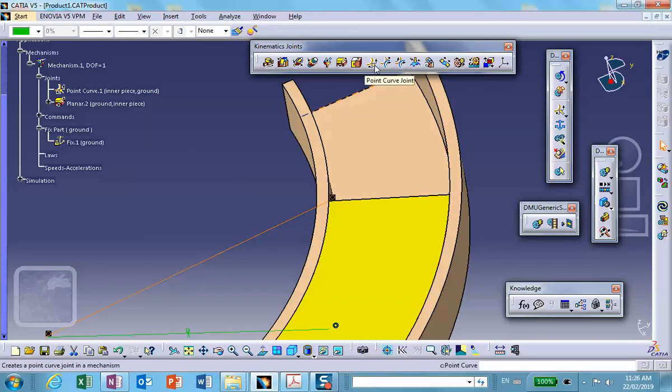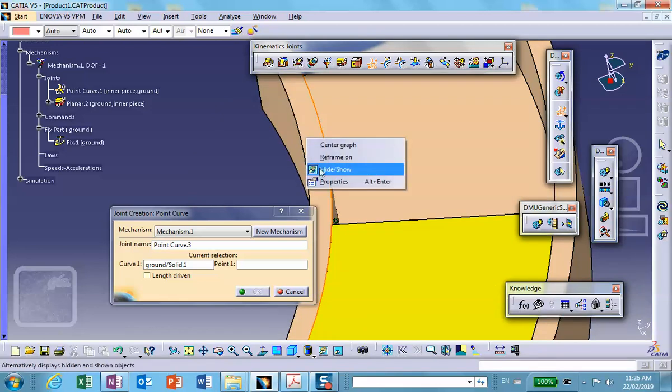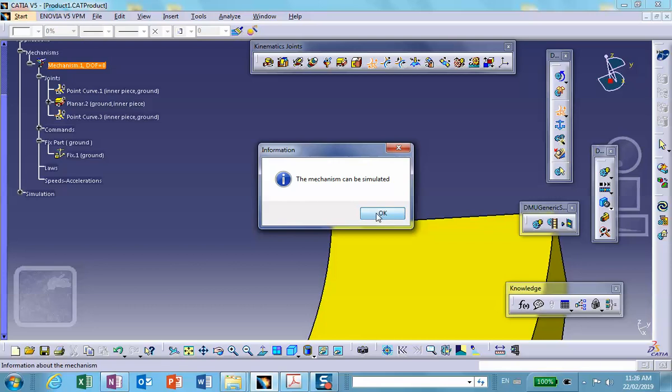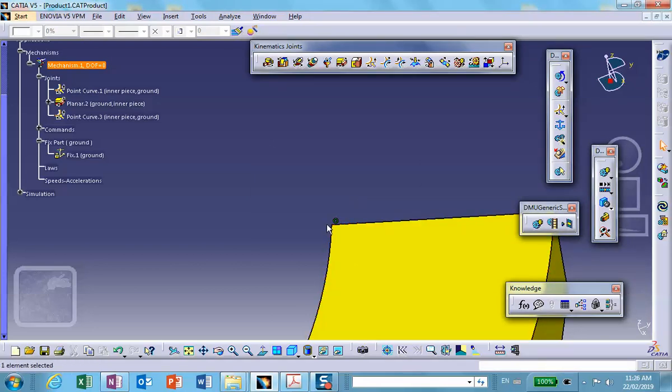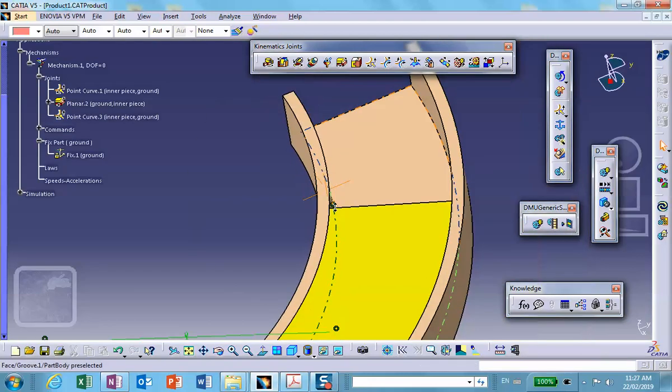So a point curve joint between this curve and that point. Remember last time it said that it can't do it? So let me hide this, because I'm having a hard time picking that. See, last time it said that there's a gap between them. So I did go to the assembly design, made a constraint between this point and that surface on the top, so that essentially it looks like the gap has been closed. Let's bring this thing back and see whether we can do that.